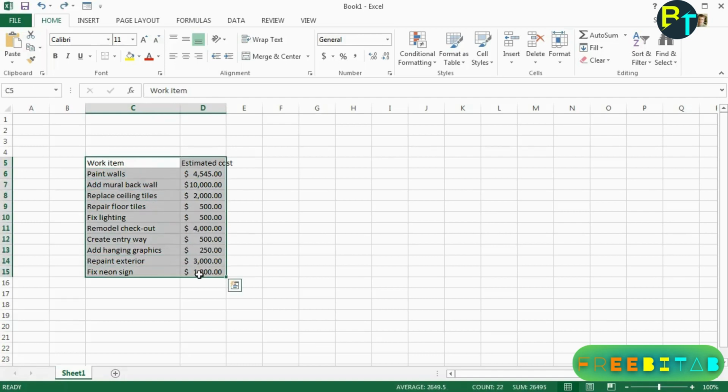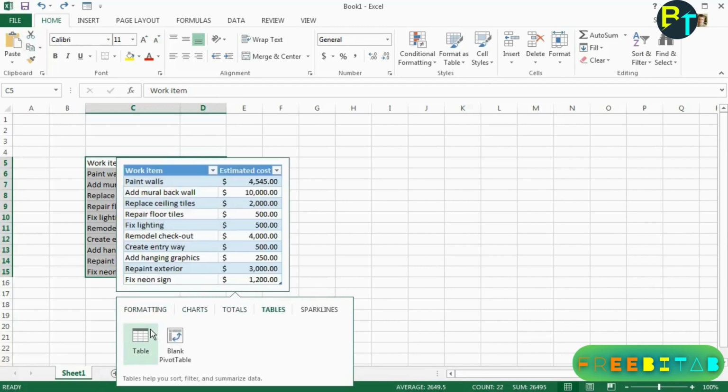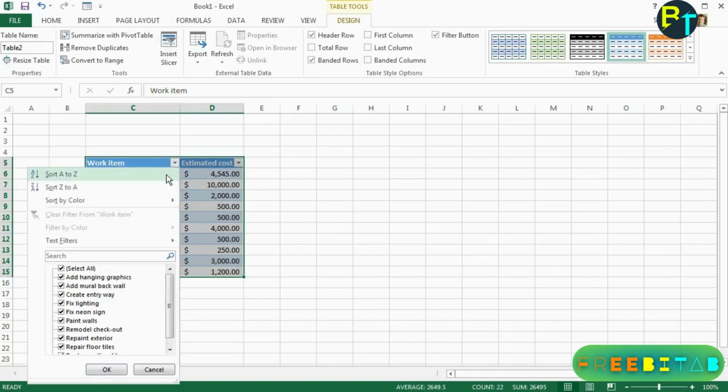This time, instead of right-clicking, just hold the mouse over the selection and a button appears. Click it and the Quick Analysis lens opens. This contains a set of tools for helping you analyze your data. Click Tables and then click Table. And the data is converted to a table. You don't have to do this, but working with data as a table has certain advantages. For example, you can click these arrows to quickly sort or filter the data.